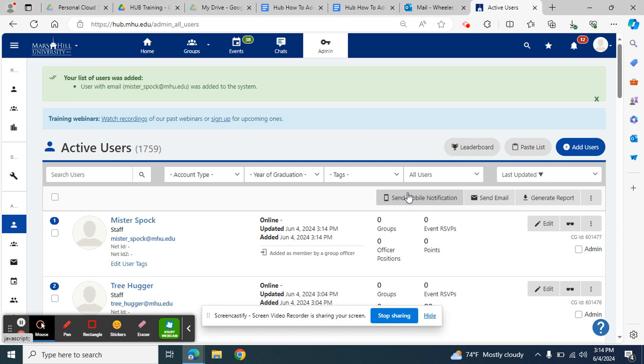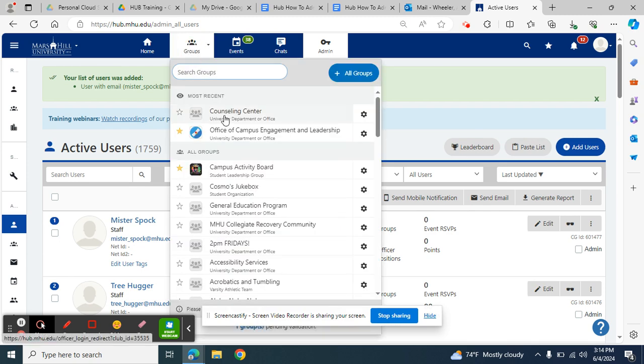Okay, great. So if Mr. Spock emails you and says, hey, I need to be added to the hub, I'm an intern in the counseling center, you'll also know Mr. Spock probably needs to be an officer in the counseling center, because officers are the only people who can submit event registration. So usually anybody who needs to be able to use the platform beyond just looking for events, but to make events, we want to add them as an officer to a group. So let's add Mr. Spock to the counseling center as an officer.